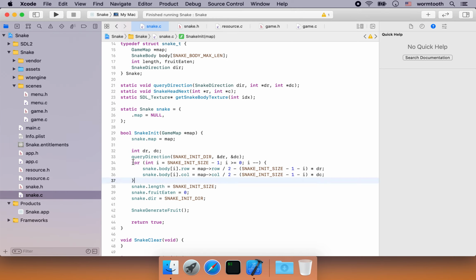Now, I'm going to start from the head and go to the tail in this way. If you say i is equal to the snake size - 1, then you can see that this will be 0, right? So basically this part will go away. That will guarantee that the snake is roughly at the center of the map. And then we're going to lay down the body part according to the dr, dc as we query from here, and that will correctly lay our snake on the map with the head centered at the scene.